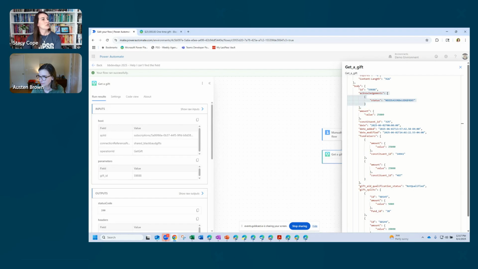Here's the date. So let's talk about those things that we wanted to find. I want to find the fund names. I want to find the donor name.